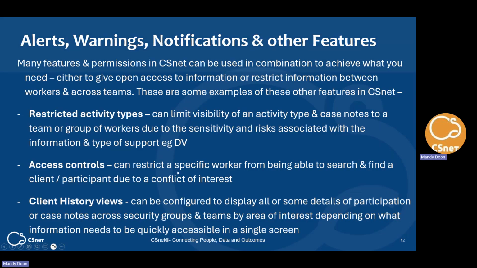There are lots of features in CSnet that can be used in combination to achieve what you need, either to give open access to information or restrict information between workers and across teams. Some of these examples might include restricted activity types, which limit the visibility of an activity type and case notes to a team or group of workers, and this might be used due to the sensitivity and the risks associated with that particular information or type of support.